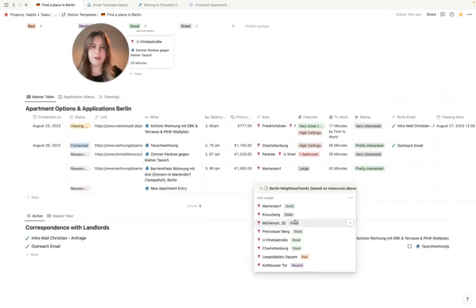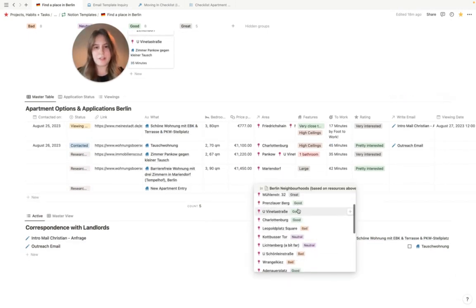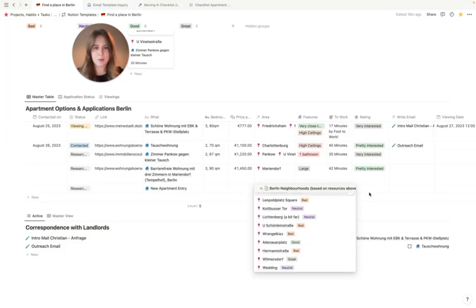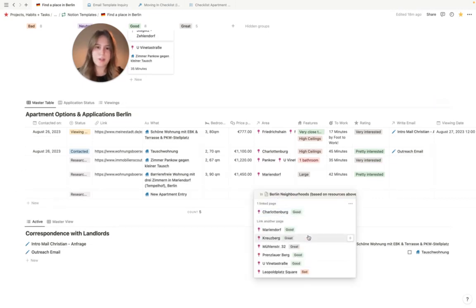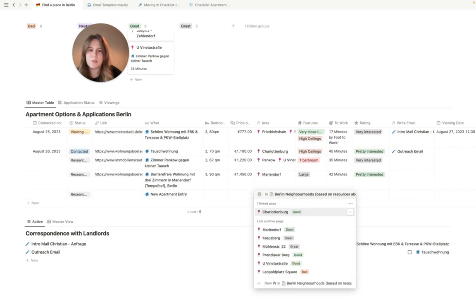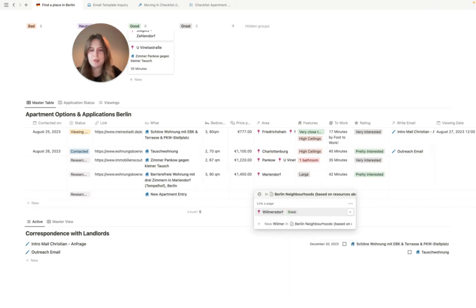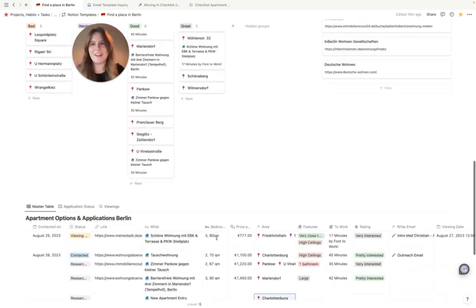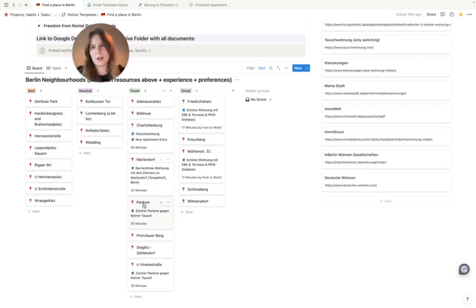So you can choose the area that the apartment will be in, and here you can also see if you have tagged it as a bad one or a good one for you. For example, this is Charlottenburg, let's say that. You can also add a new one, just start typing, I don't know, Wilmersdorf, but I already have Wilmersdorf. Yeah, and then you just click on new Wilmersdorf, and then a new location will be added to this part.